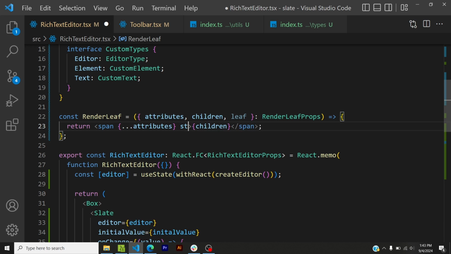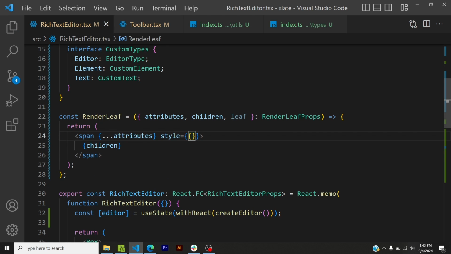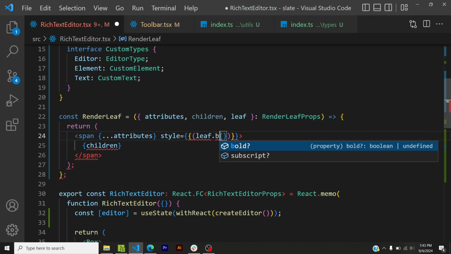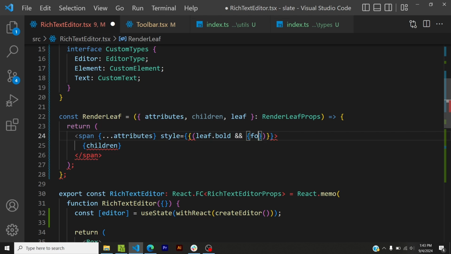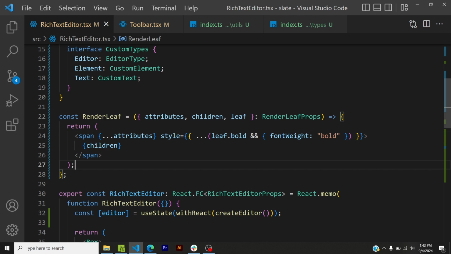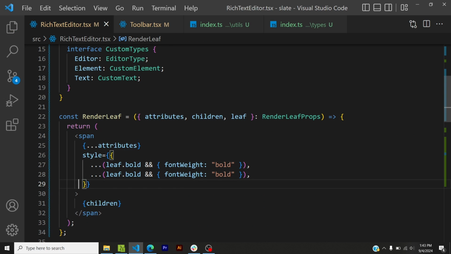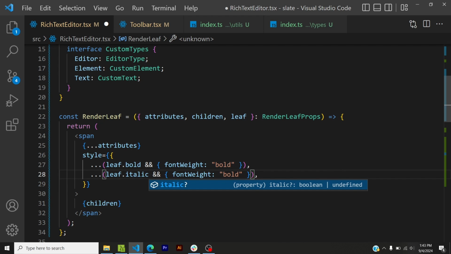So here I'll say style, that would be an object. I'll say leaf.bold and fontWeight should be bold, and I will spread this. Great. So that would mean that if bold is true for a text object, then it should have a font weight of bold. Great. Then I'll copy this and add a comma. I'll save it. Here I would say if it's italic, then fontStyle should be italic.